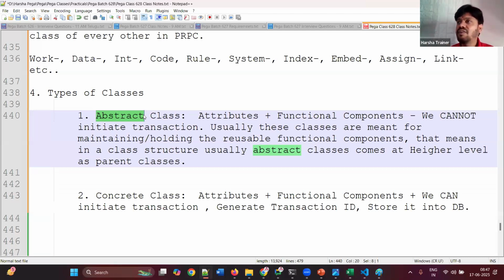So the difference at a high level between abstract and concrete: abstract classes cannot have the transaction initiation feature, while in concrete classes we can initiate the transaction. We'll practically see that. We'll try once, and it will stop automatically. Usually abstract classes are parent classes. They will occupy the parent class level. Concrete classes usually will come at the bottom level.